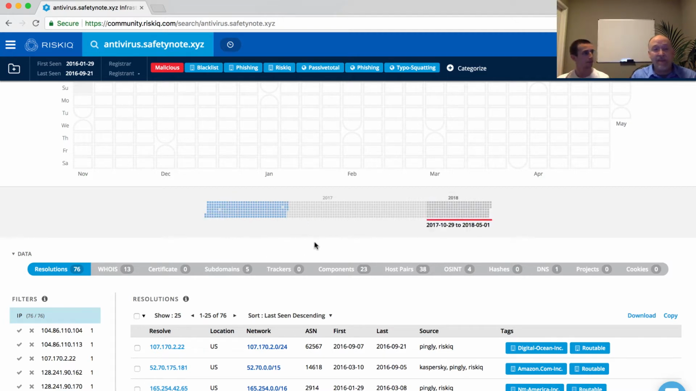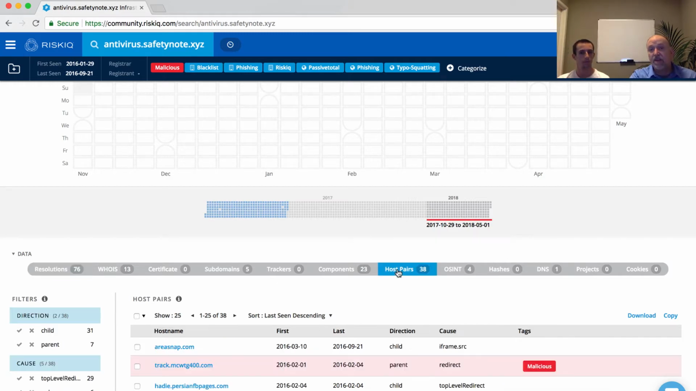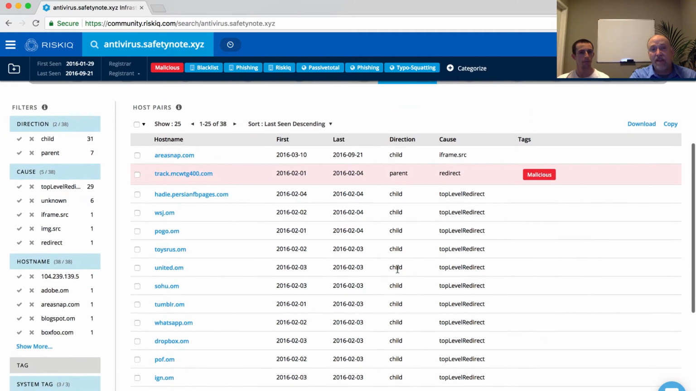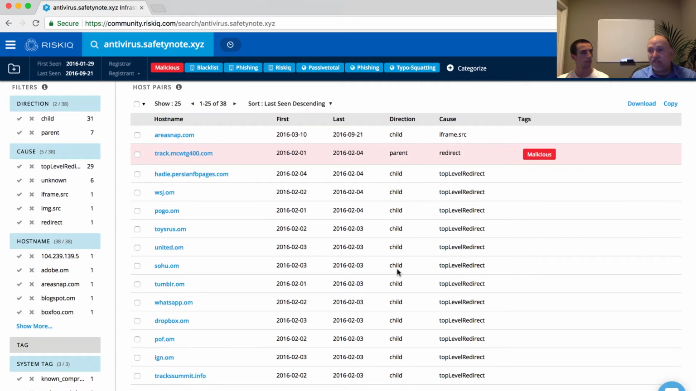Now, there are many different avenues that we can investigate, but we're going to focus in on host pairs. If we take a look at the host pairs, we see parent-child relationships. The query is antivirus.safetynote.xyz, and a parent means it is going towards that. So it's sending information to antivirus.safetynote.xyz. And then antivirus.safetynote.xyz was going out to a child.